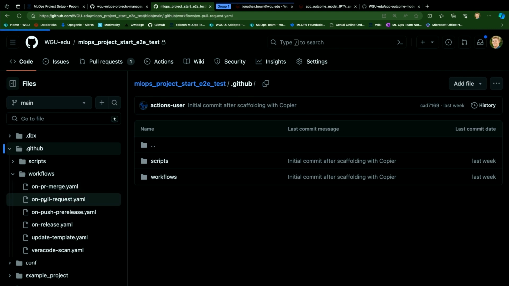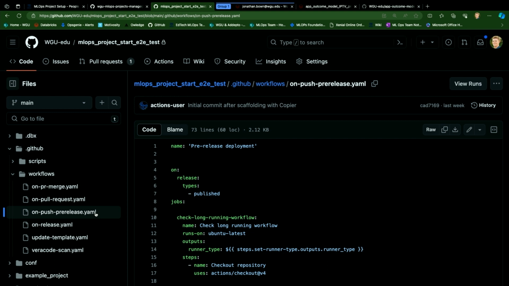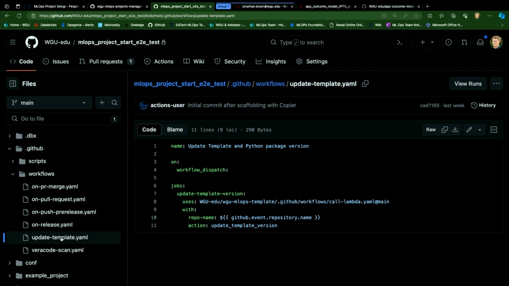The on pull request workflow is what runs their staging workflows. When they create a pull request, it's going to run through DBX, a workflow in Databricks, and then come back with the result. We have release triggers. In that diagram, how we deploy to production is by releasing off of GitHub, and those are controlled via release triggers, either pre-release or release.